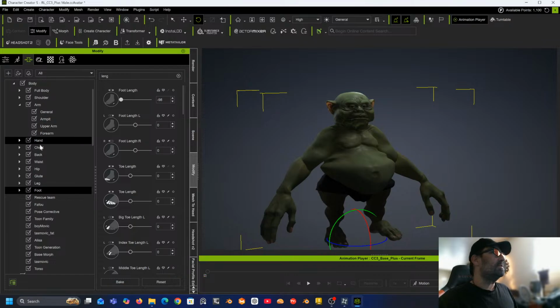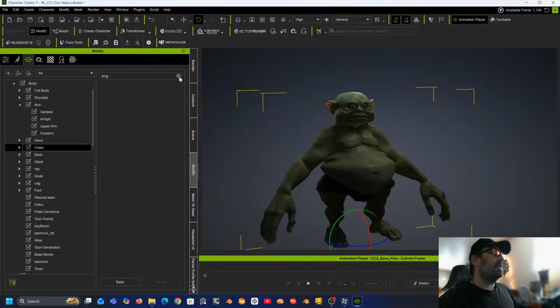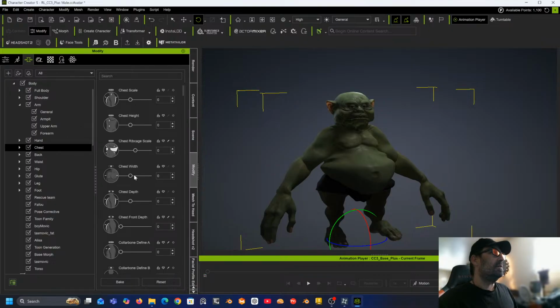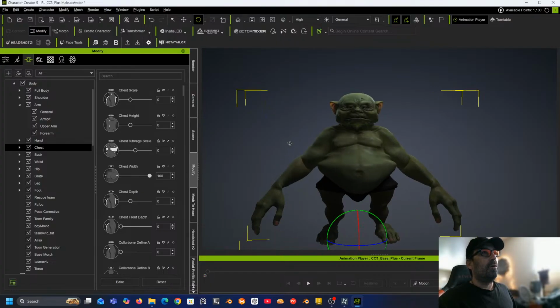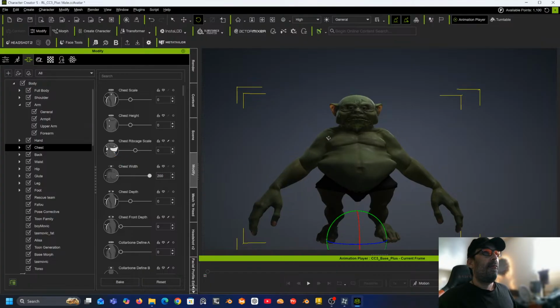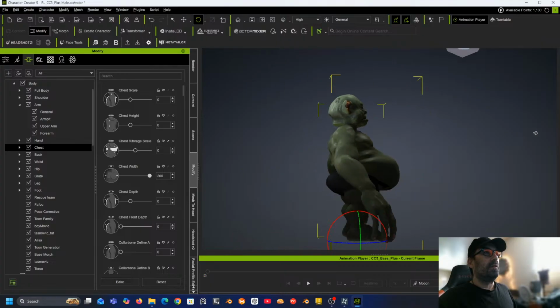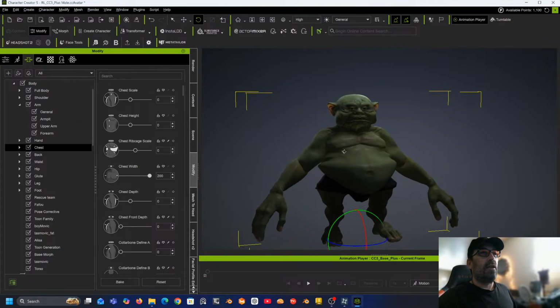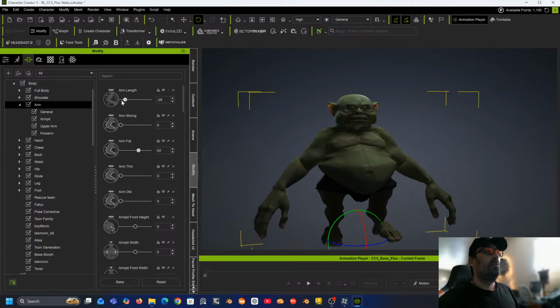Maybe make his chest a little wider. Let's do that. Chest width feels a little too narrow up there. Maybe even go 200 on that. That's better. All this gets sculpted though. This is awful right now. It's not going to look this bad by any means. So maybe make his arm length shorter for sure. In fact, let's go 100.